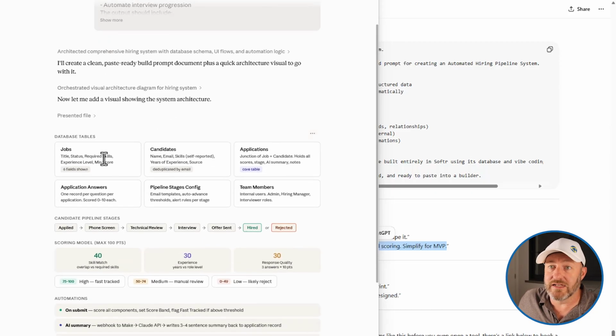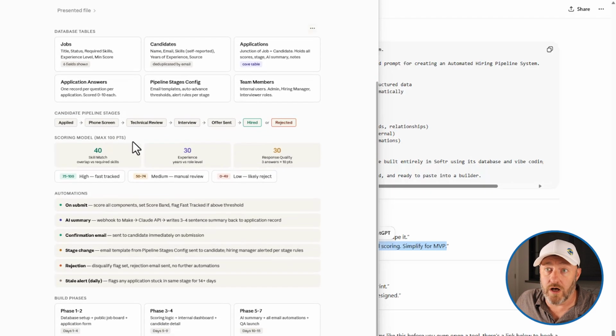It has created the database tables: jobs, candidates, applications, answers, pipeline stages, and team members. One thing I would push back on here is that our candidates and team members, if we want them to both be users in our app, should live in one table. And we should have a drop-down in that table that says whether they're internal team members or external applicants. So this is one thing that I would push back on with Claude here.